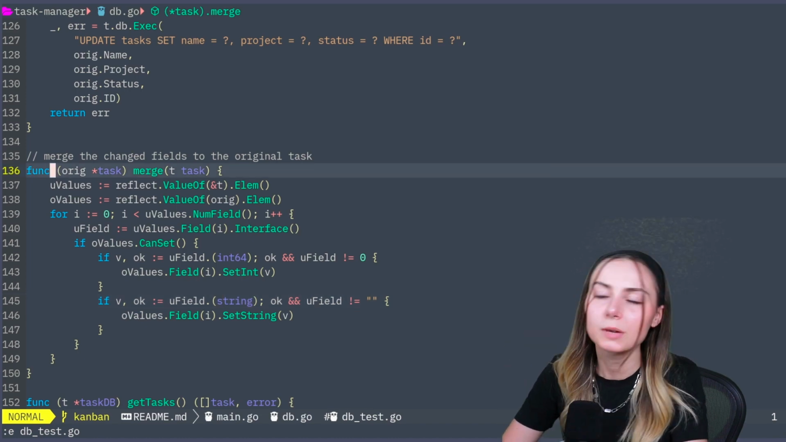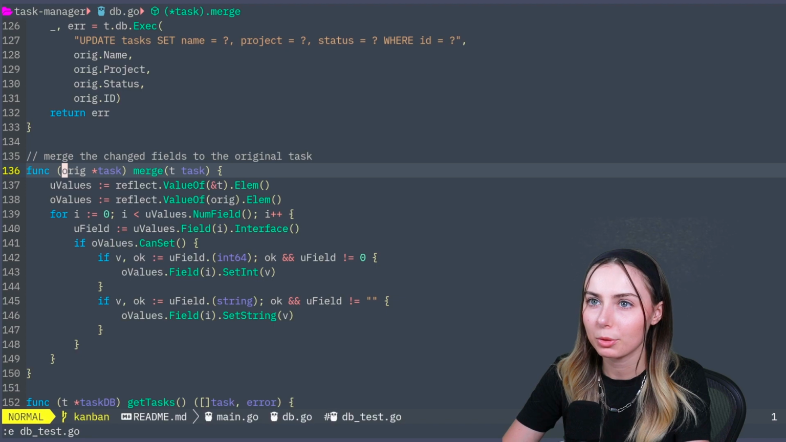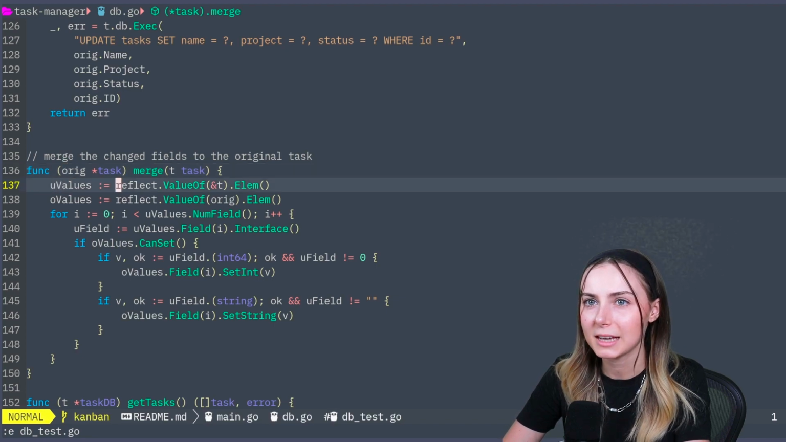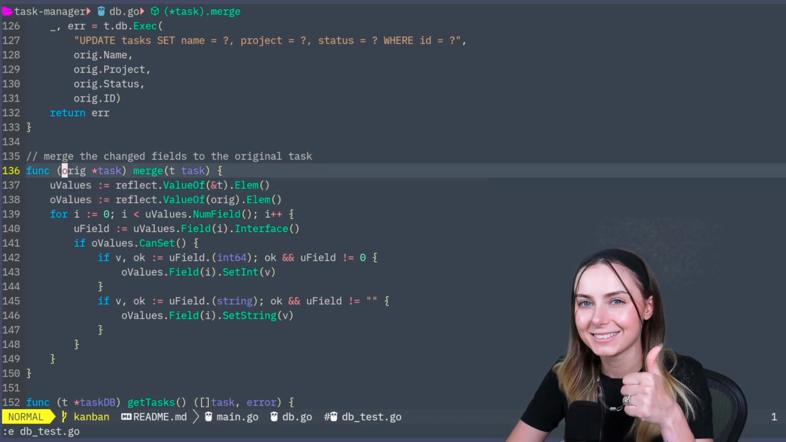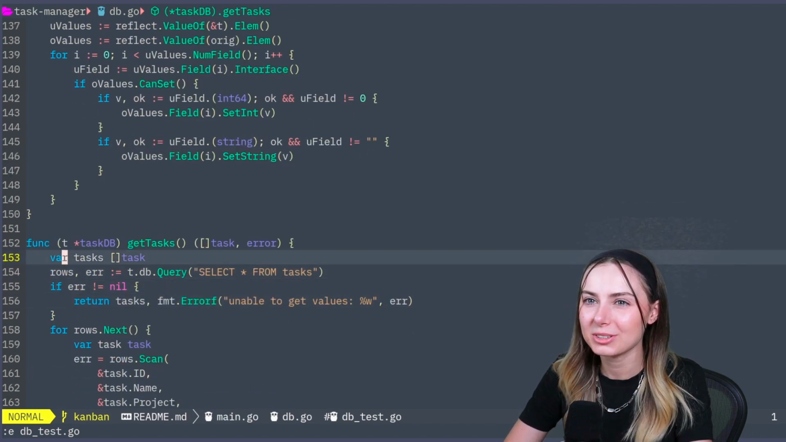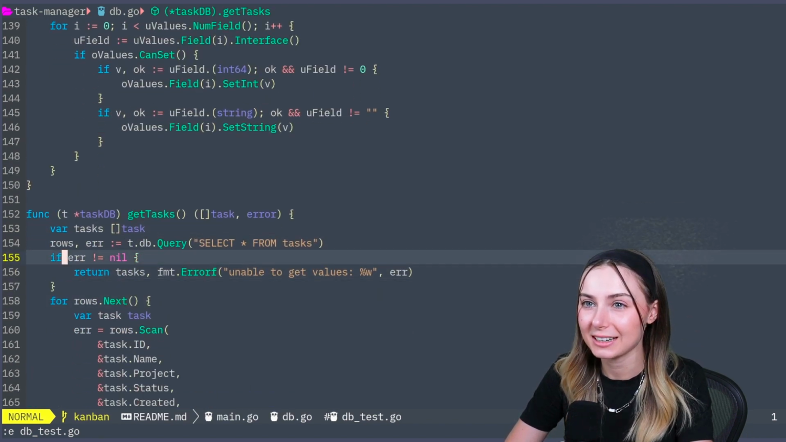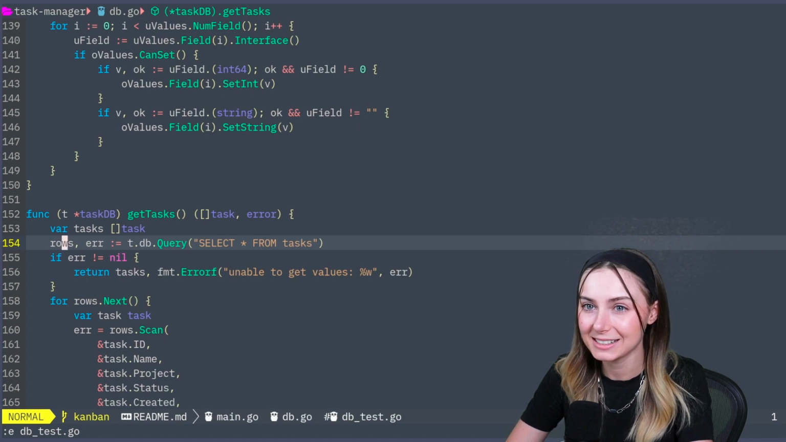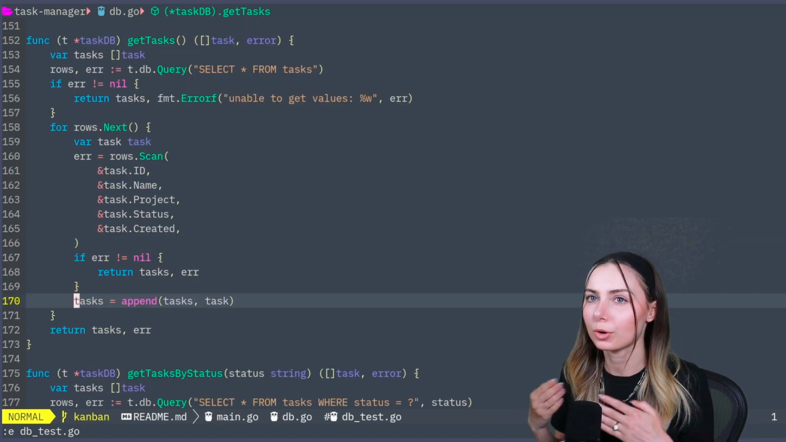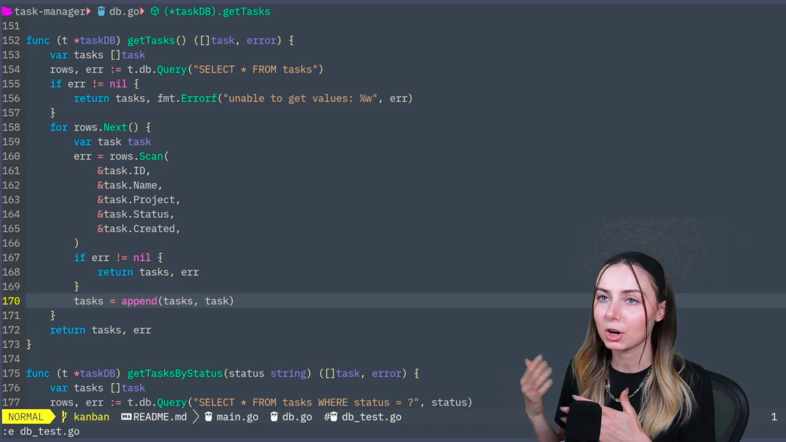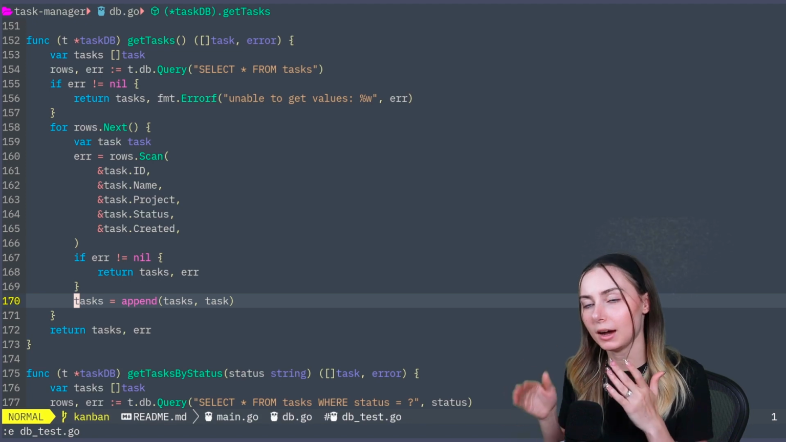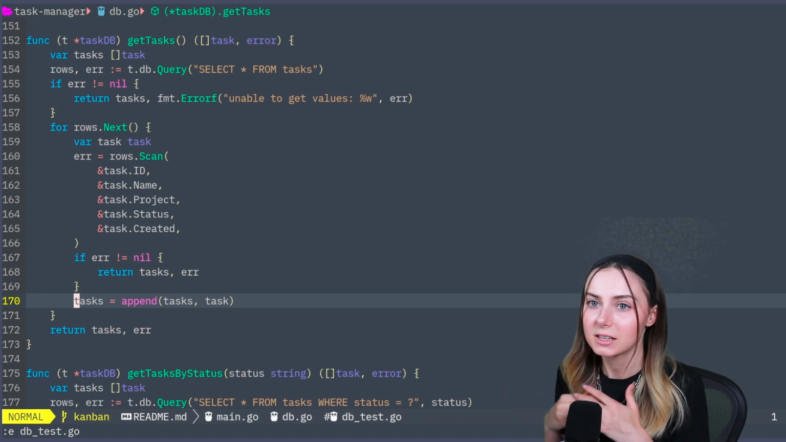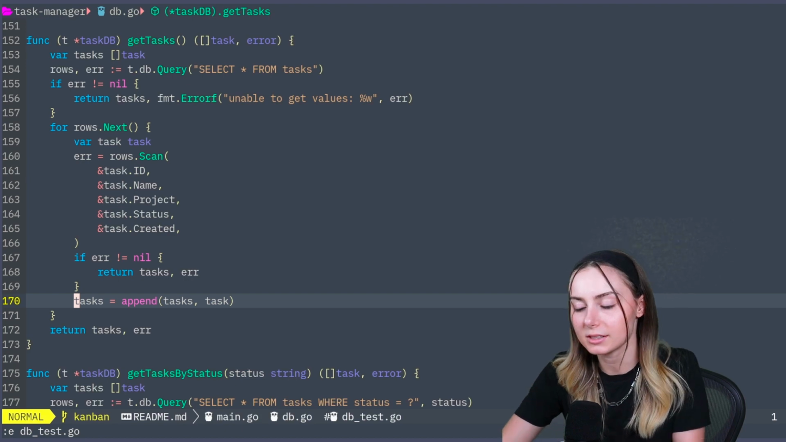Okay. We're using a pointer for the orig value for both of these tasks when they're being set, because if we're setting either of these values when we're doing reflect.ValueOf, this has to be a pointer. Clear as mud? Perfect. All right, and then we do our getTasks, which is just select everything from tasks. It's basically just iterating over the rows that get returned from our query, and then setting those values to a task struct, and then appending that to our list of tasks. And then finally at the end, it returns that list of tasks.